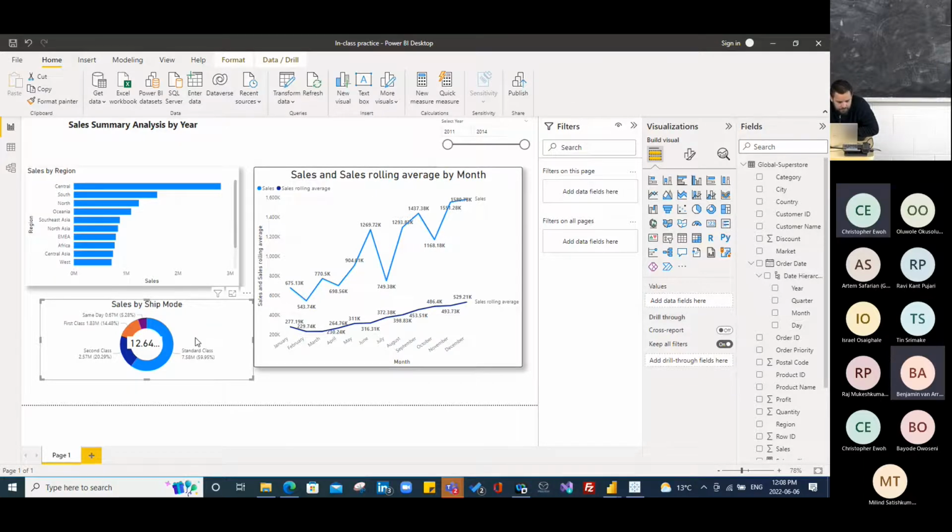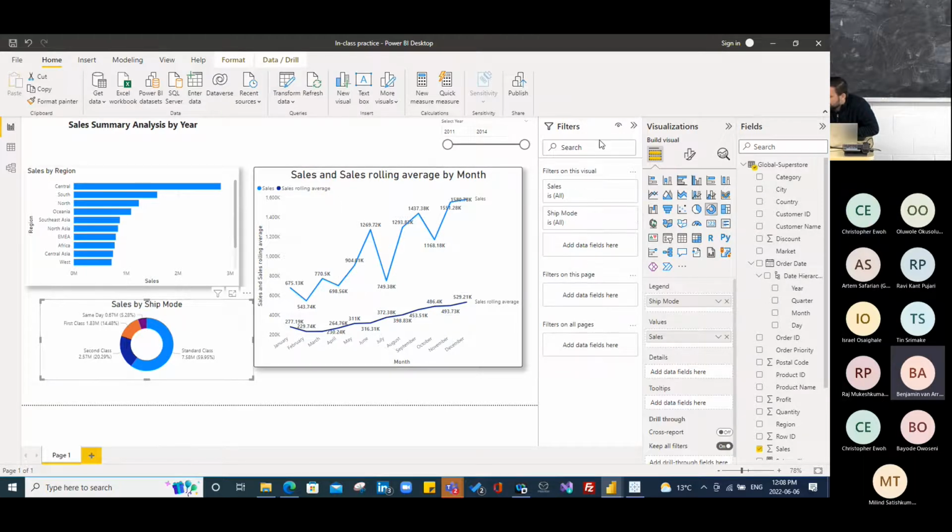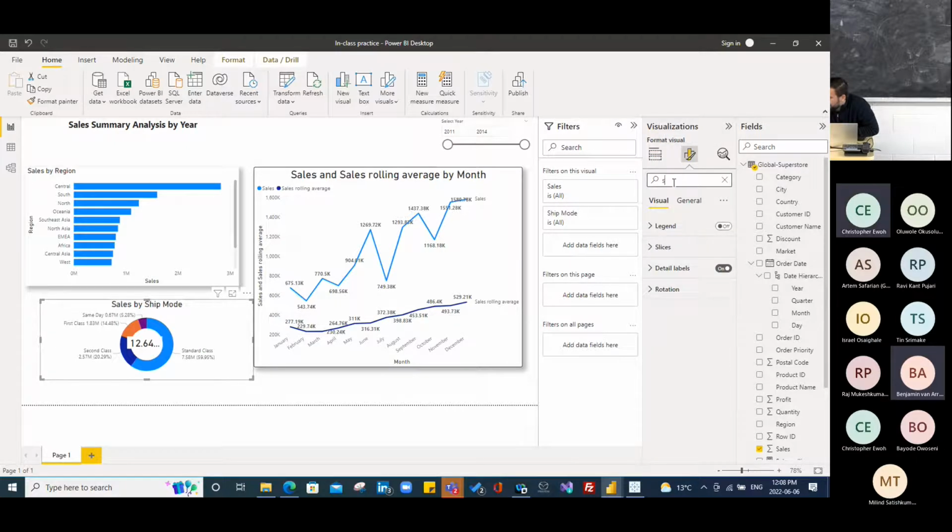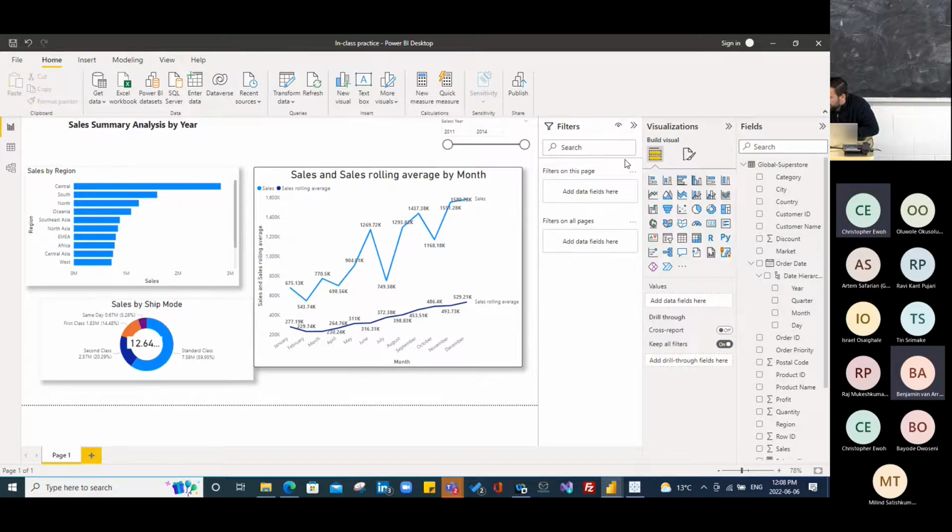Okay. I couldn't add the shadow to this sales by ship mode. I tried it. It wasn't working. Okay, so go into the little paintbrush menu. Type shadow. Okay, and then go to general. Oh, I see. Yeah, that's fine. And then hit the on button. There you go. Looks like it then added it.